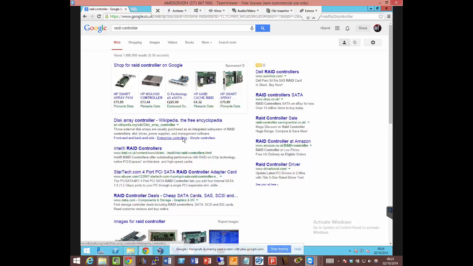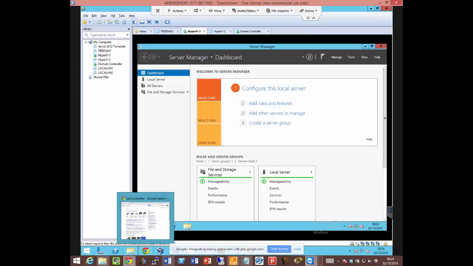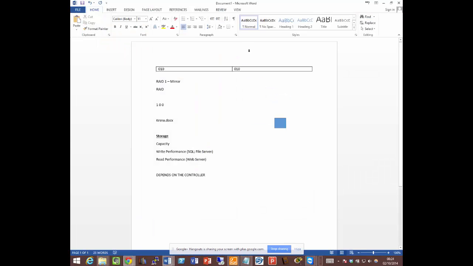So it depends on the controller that you're using. Normally they will describe it depending on the physical controller rather than the software. Even so, you can use a software controller, so it depends on the software controller too. But most people in the real world won't use a software controller. Most people in the real world will use a hardware controller.